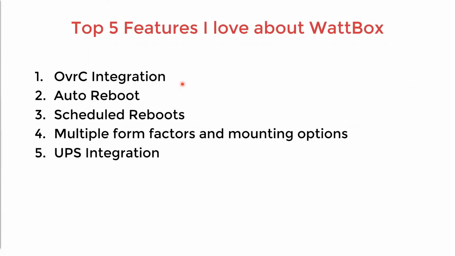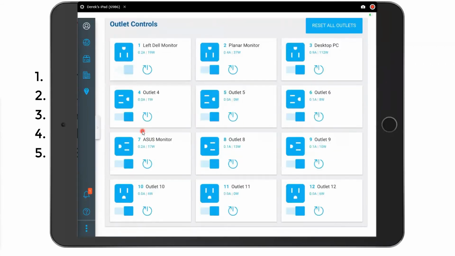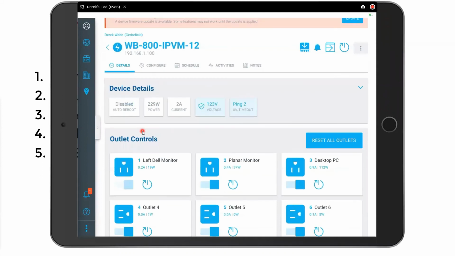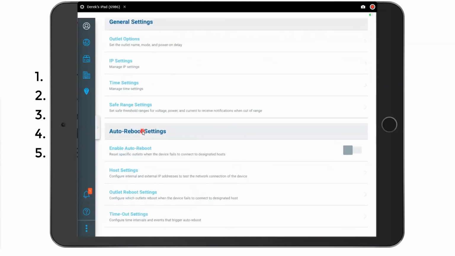So I showed you already the experience with OvrC Home. If I pull up my OvrC app on my iPad here, I have all that same control we were just talking about. I have all that configuration we were just talking about. So I can go to a job site with just an iPad and deploy. I can go with just my Android phone and deploy. OvrC integration is what sets Wattbox apart from everybody else in the industry. It is such a big deal for the Wattbox experience and what it means.